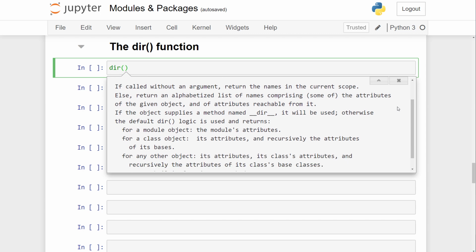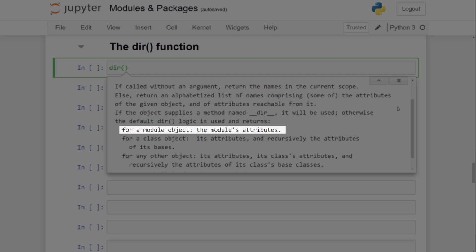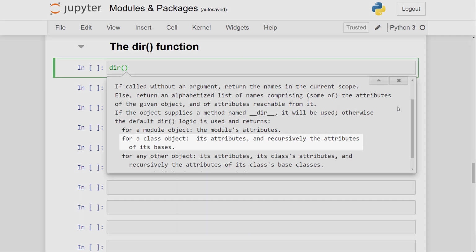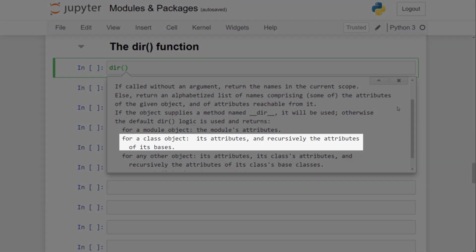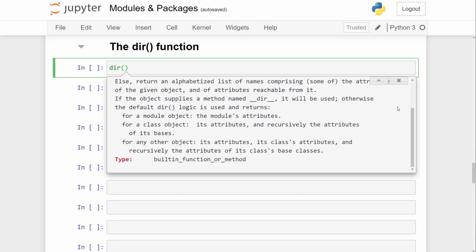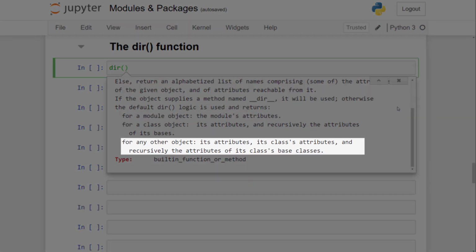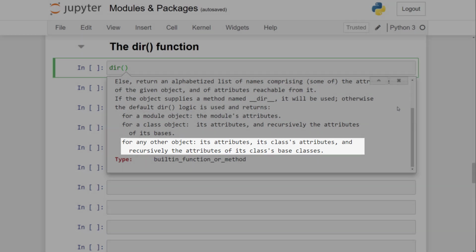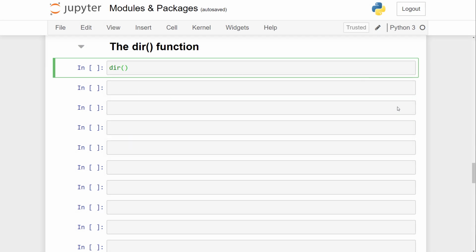So for example, if we pass in a module object, we'll get the module's attributes. If we pass in a class object, we get its attributes and recursively the attributes of its bases. For any other object, we get its attributes, its class's attributes, and recursively the attributes of its class's base classes. Now this may sound confusing, but it will make complete sense by the end of this video.